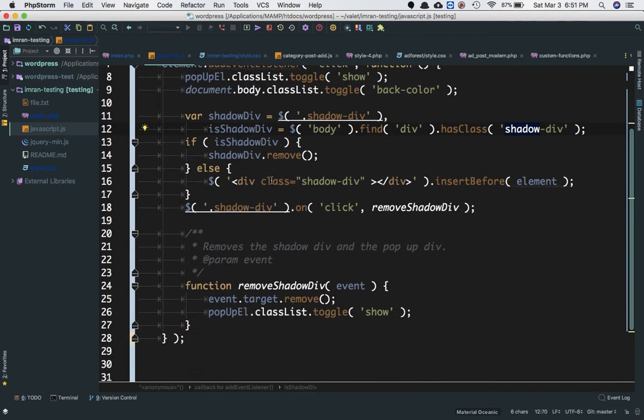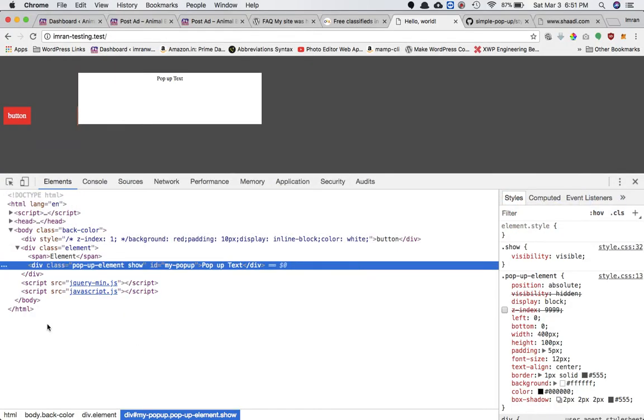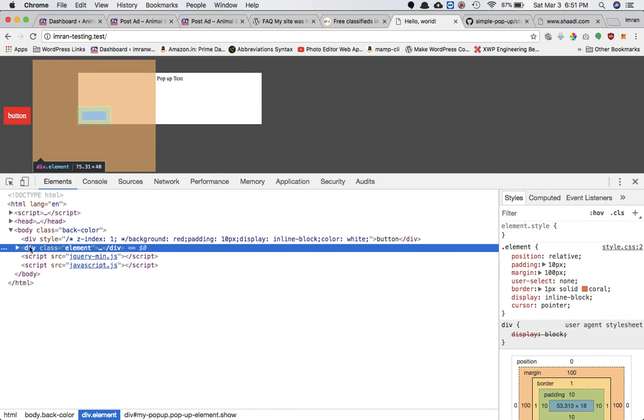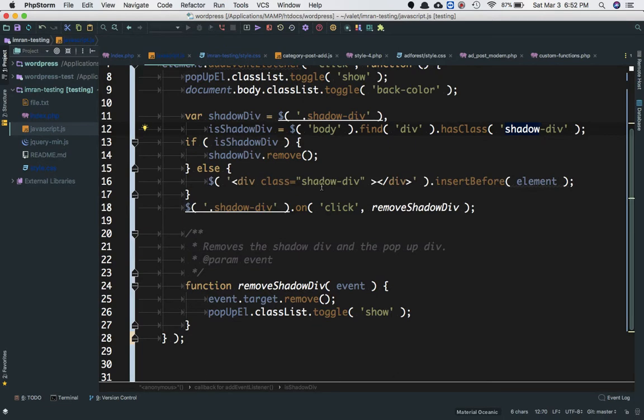Okay. So over here, what we're doing is inserting this shadow div element before the div with the class of elements. So we want to insert that div before this div. Okay, so that's what we're doing in the JavaScript file. We're checking if that element exists, then remove it. If it doesn't, then go ahead and insert that element.